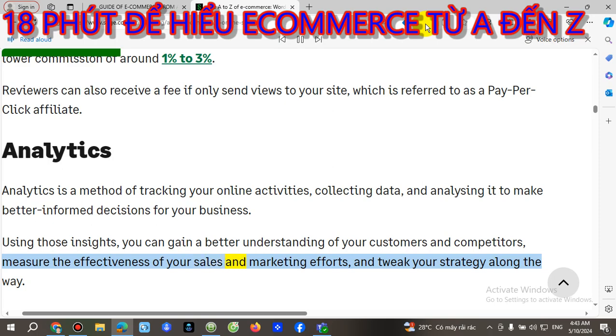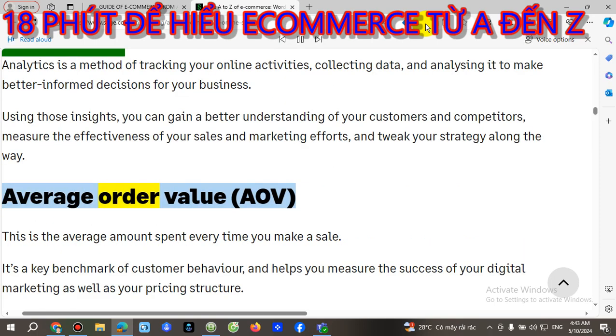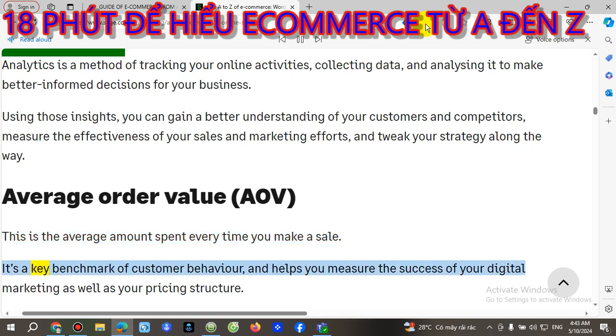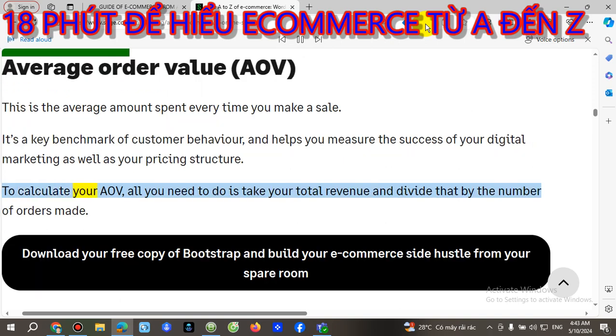Average order value, AOV. This is the average amount spent every time you make a sale. It's a key benchmark of customer behavior and helps you measure the success of your digital marketing as well as your pricing structure. To calculate your AOV, all you need to do is take your total revenue and divide that by the number of orders made.